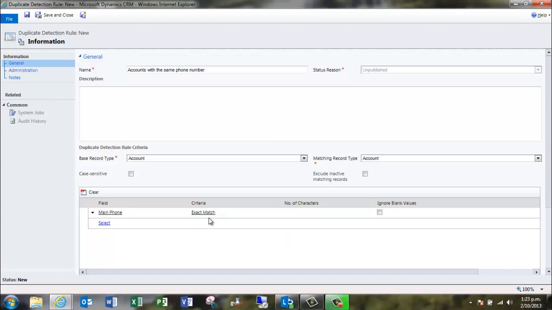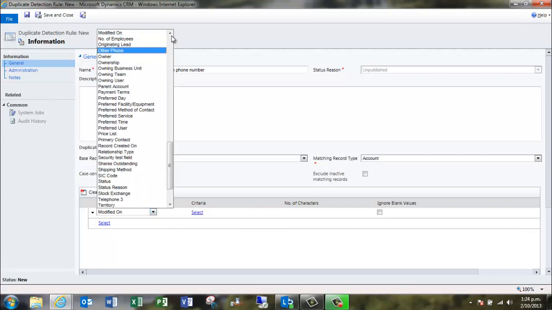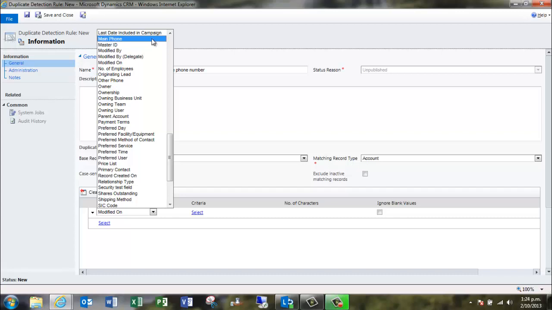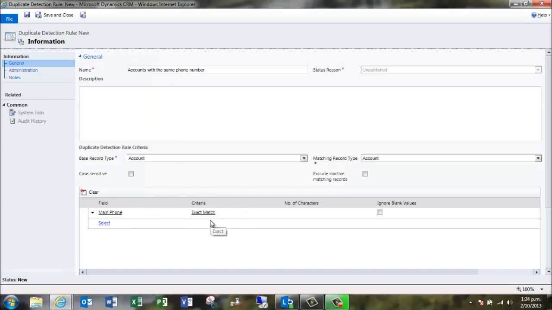It's worth pointing out here that the criteria for matching duplicates depends on the type of field selected. Main phone is a text field, so I got the option of exact match, same first characters or same last characters. However, if I had picked, say, modified on, i.e. when the record was last modified, that's a date field, I would have been given the option of same date or same date and time, as you can see here. There are a number of other different field types, and specific criteria will apply to each type. But let me just change this back to main phone for the moment, and exact match.